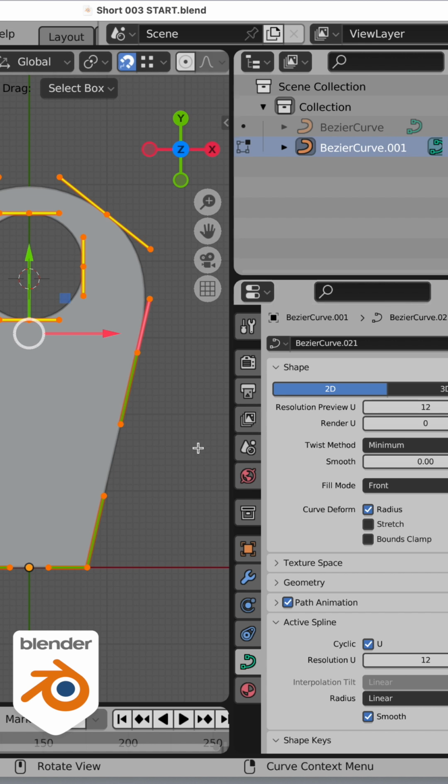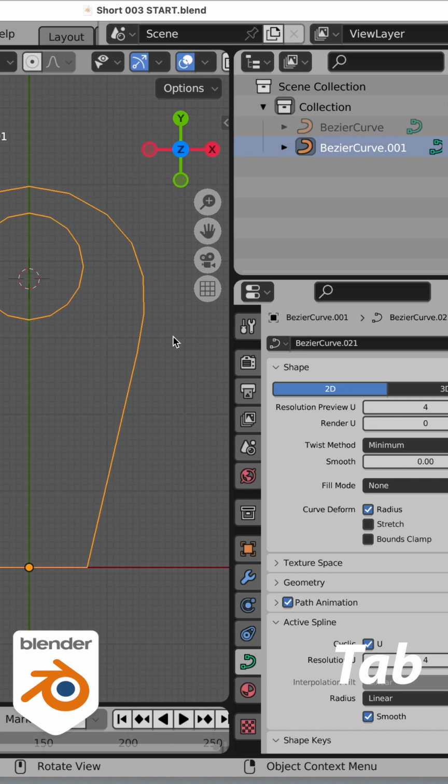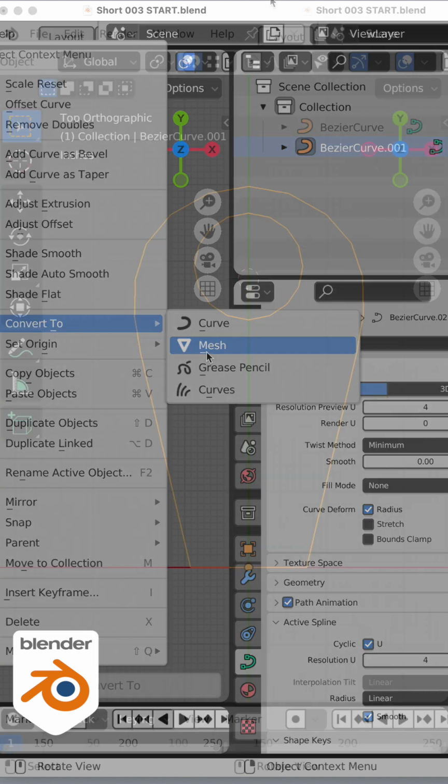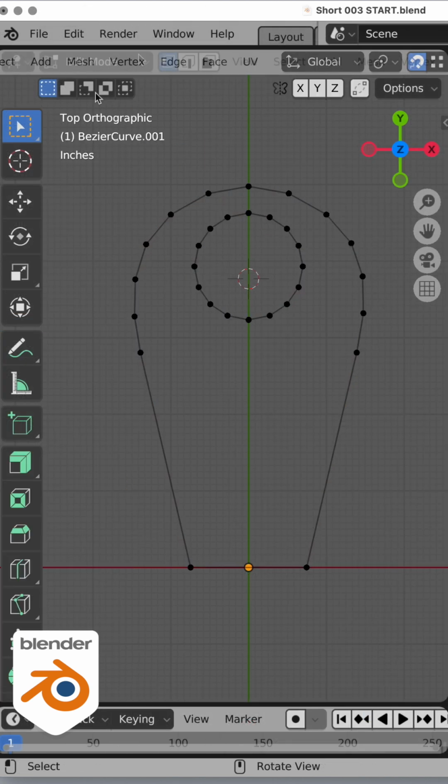We're now going to convert this into a polygon mesh, suitable for subdivision surfaces. Come over to the object properties, take the resolution down to 4, turn off fill, press the tab key, bring up convert to a mesh. Press the tab key, go into edge mode.